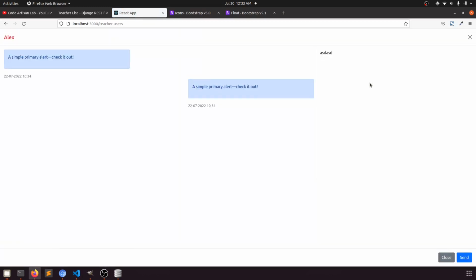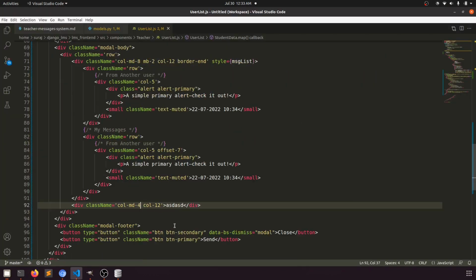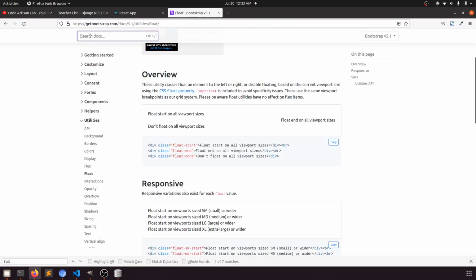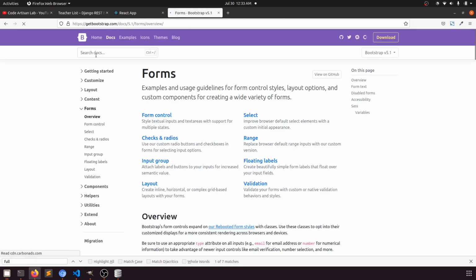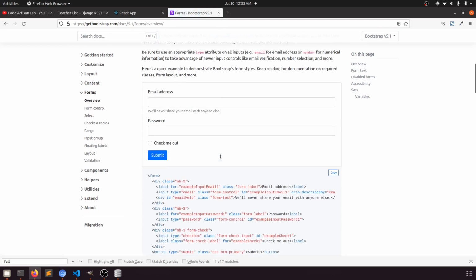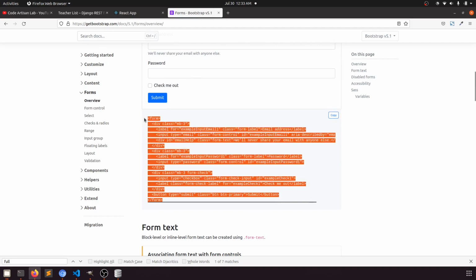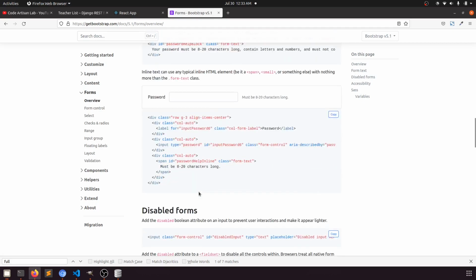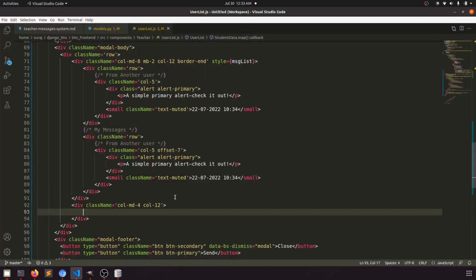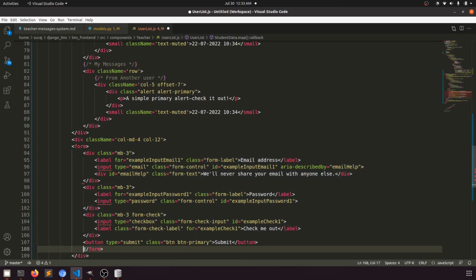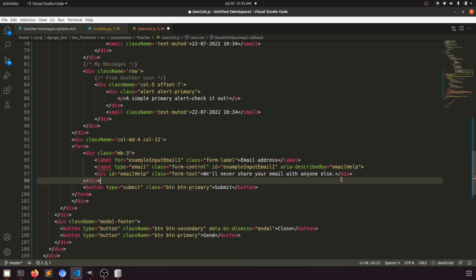Okay, so let's create a form here, on the right side. Let's go to Bootstrap and check the form. All right, so here we have a form, and we just need to add messages. So I'll copy this and paste it here. I'll remove the extra things, just remove these things.